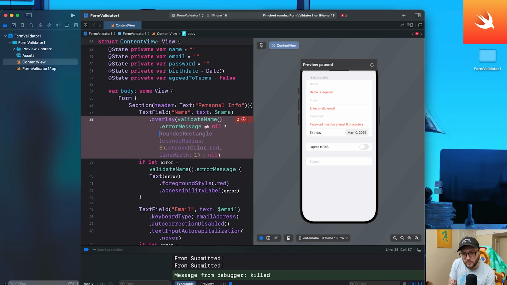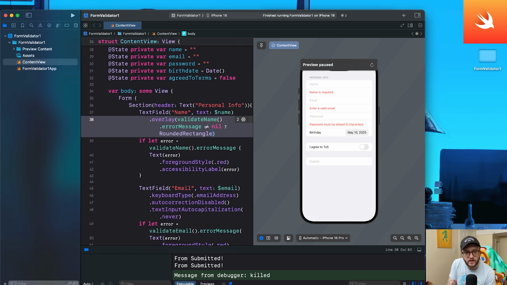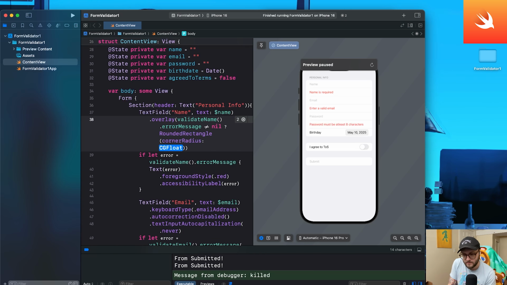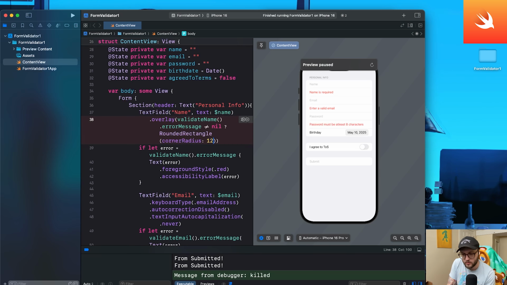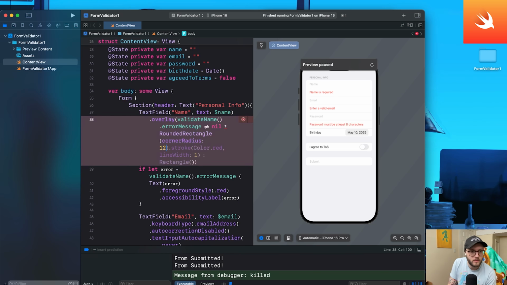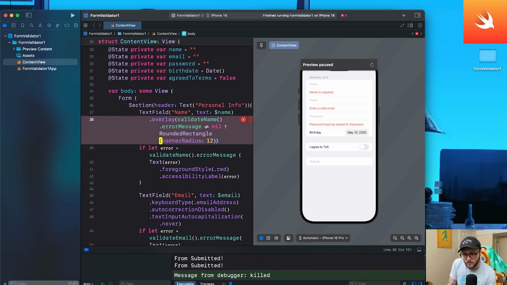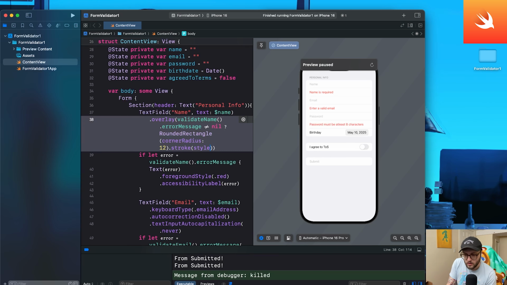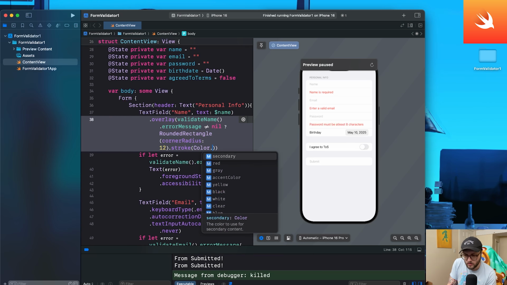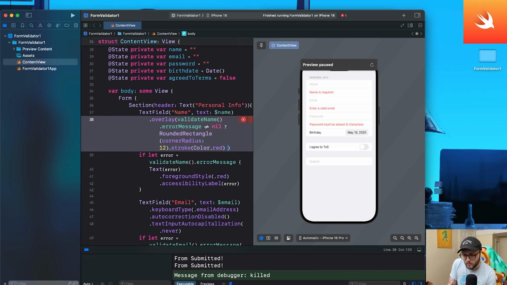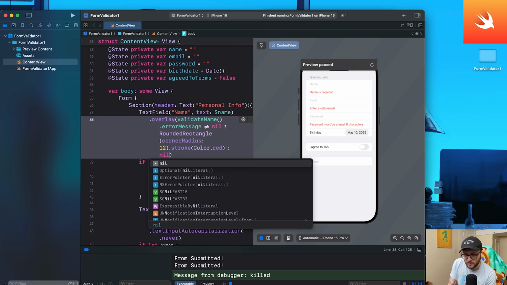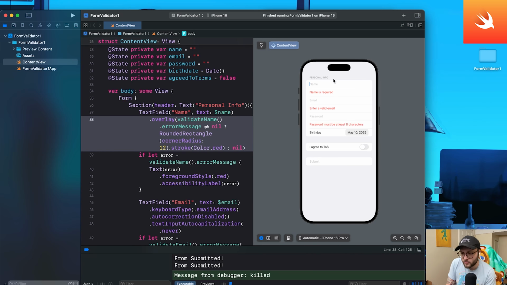We would then have our rounded rectangle. We can include some corner radius. Let's have it be like 12. And we can add a stroke of the color dot red. And then we would have our otherwise just be nil. Let's go ahead and refresh our preview here.